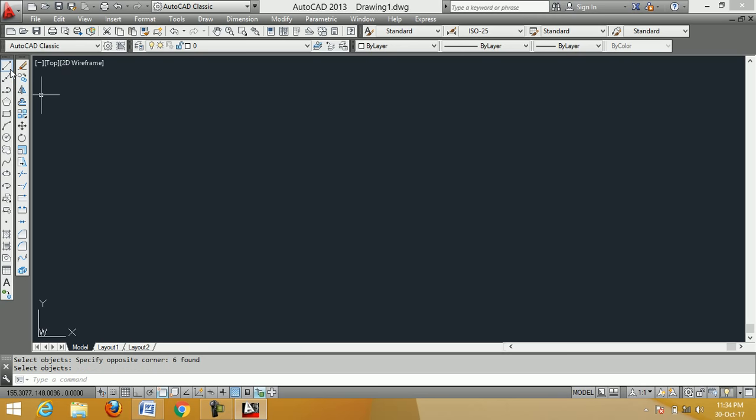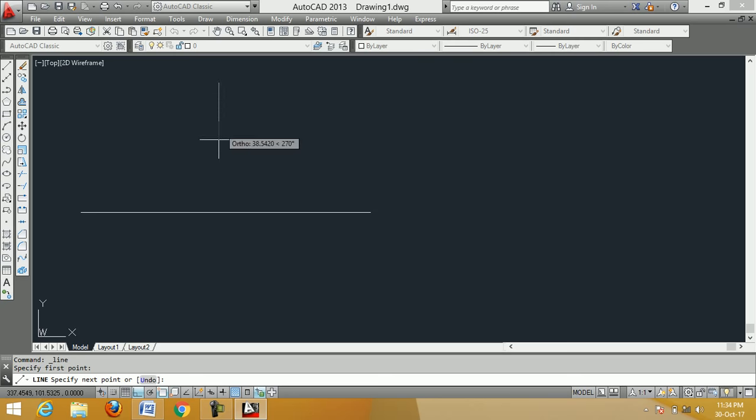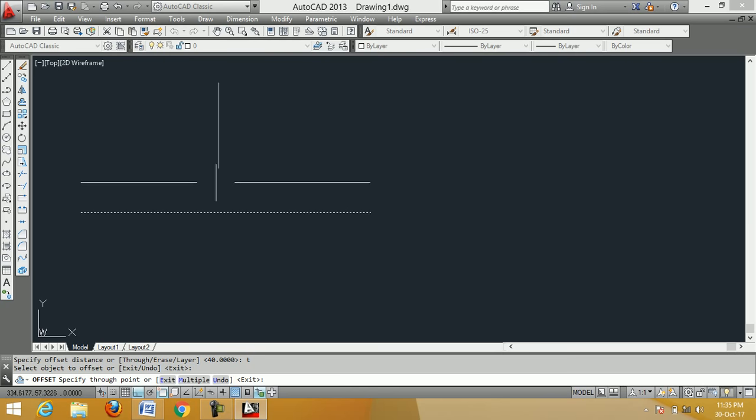Another method, another option: through. Click on offset. Specify offset distance or, within the bracket, through, erase, layer. For through, type T and enter. Select object to offset, select, specify through point. For this point we activate the OSNAP command.